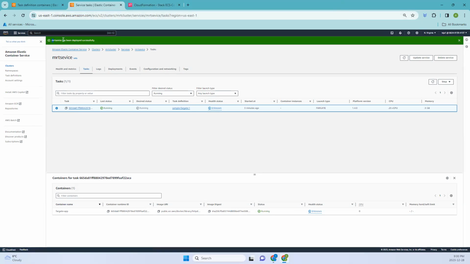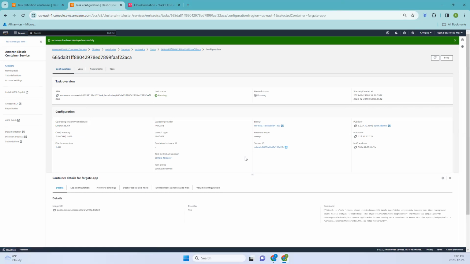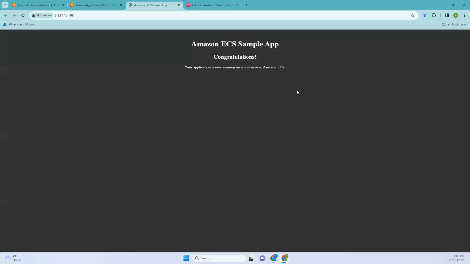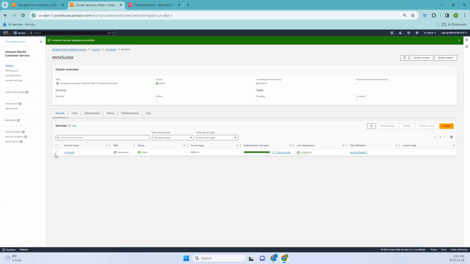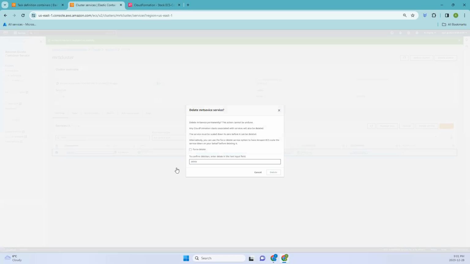So we have successfully created the MRT service, and let's create the task. And here you can see we have our public IP. So let's open that. So once you're in the cluster, click MRT service and delete this. Please delete service, and I'll just type delete.